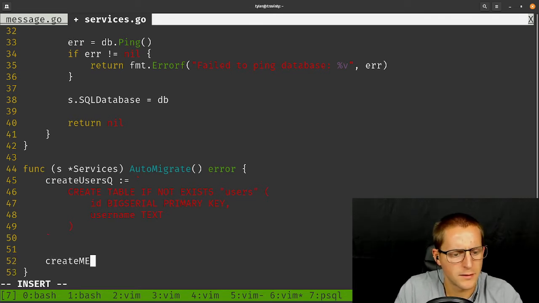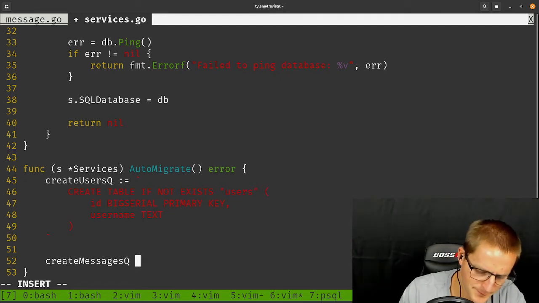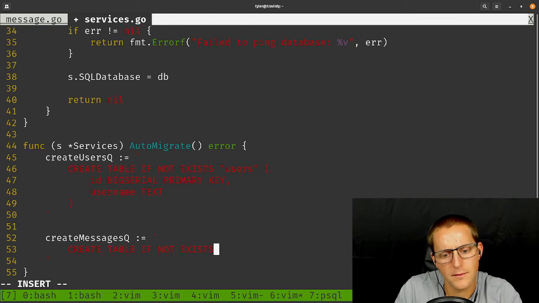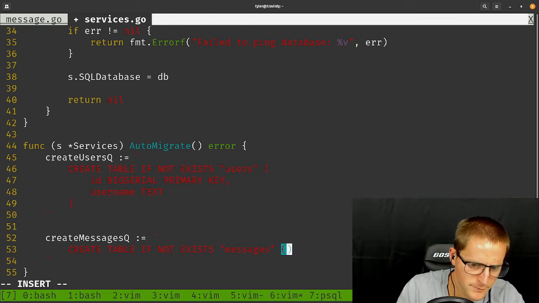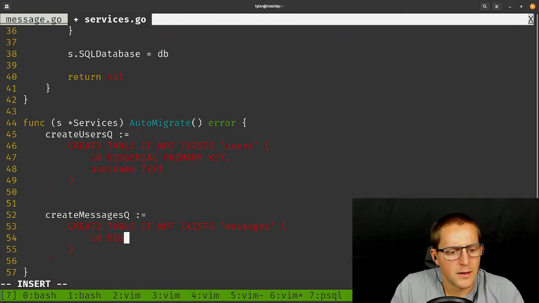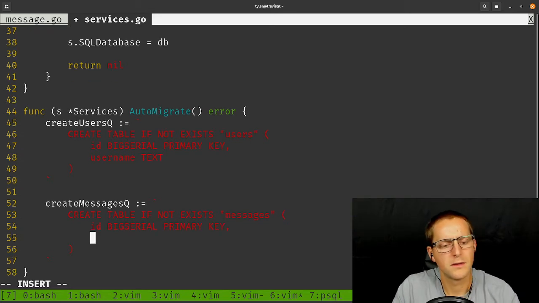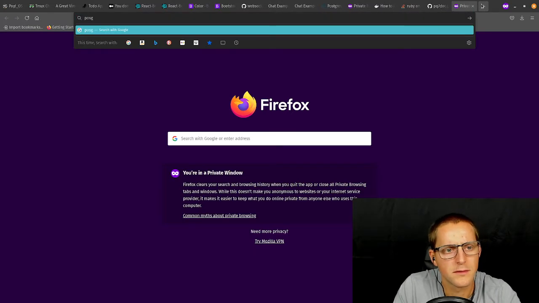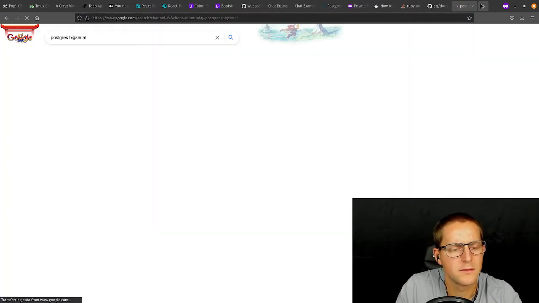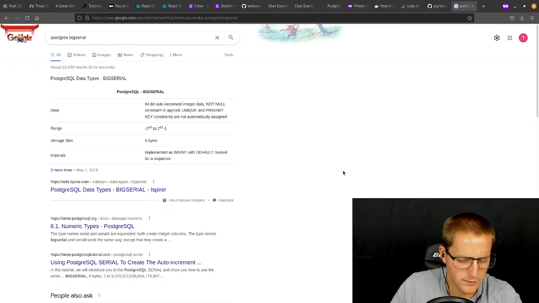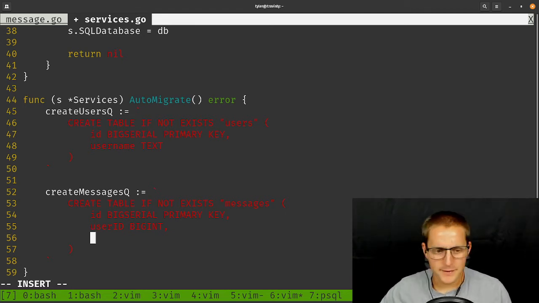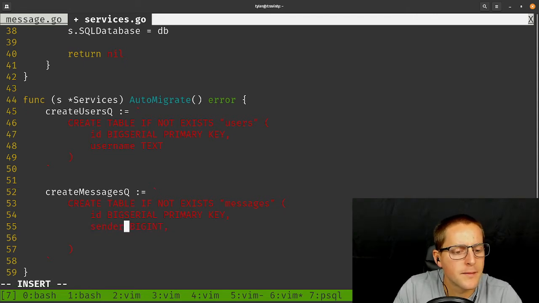All right, and then we'll have a create messages query as well. Create table if not exists messages. Again, big serial primary key. And then there's going to be a need to be like a username or a user ID. Let's see how I do this. Big serial is big int. Oh, wait a minute. This is actually sender.